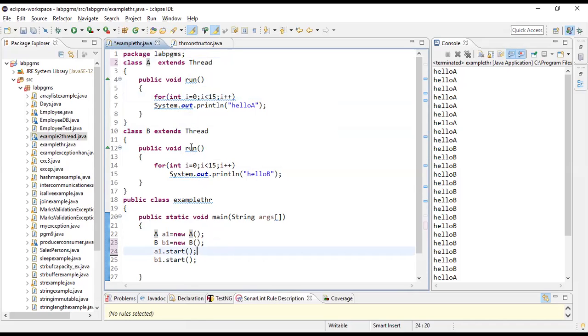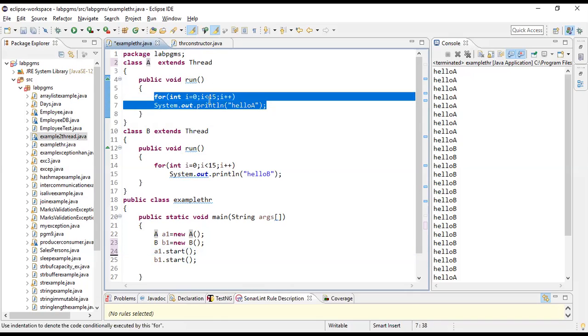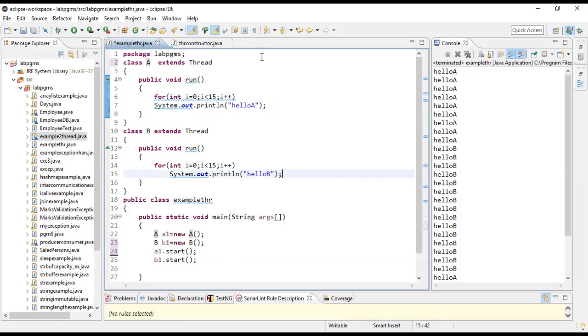It will only invoke. It will not make sure that this is executed, because meanwhile another thread can come into the picture and that thread can take the control also. That is what exactly we have seen in the last class. Now we will see the second way of creating threads. What are the different ways of creating the thread?